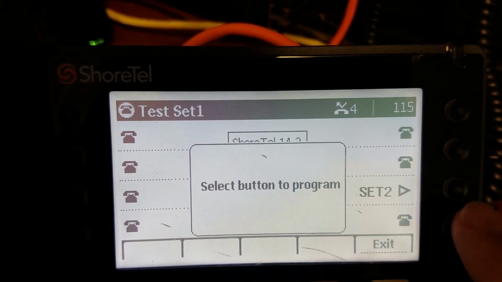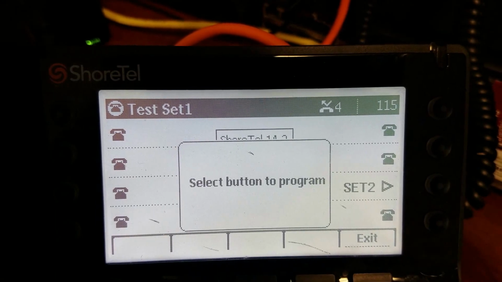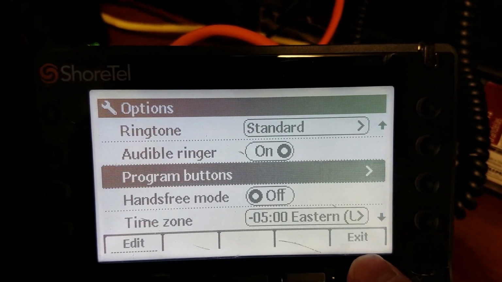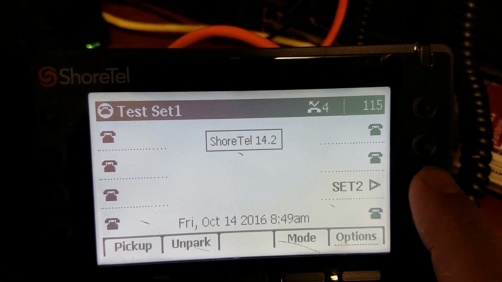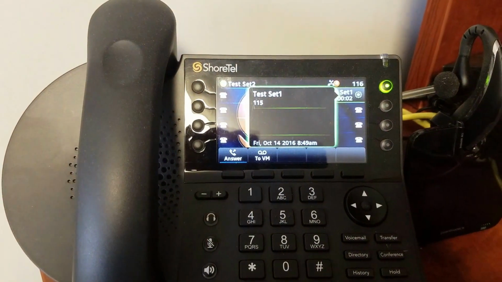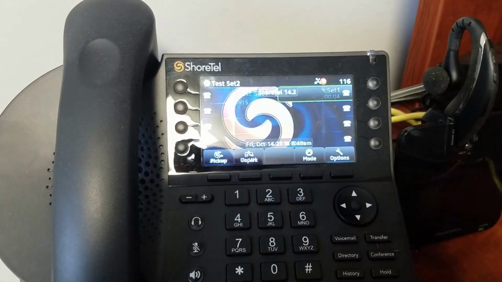And you can keep programming buttons. It's going to allow you to go through all of them if you want, or I'm just going to exit. And now my button is programmed. When I press it, if I did it correctly, it will call the other extension.